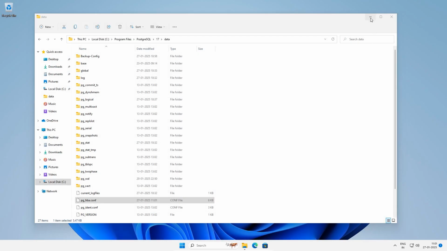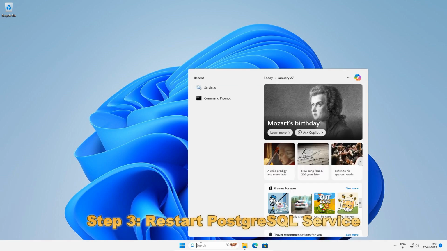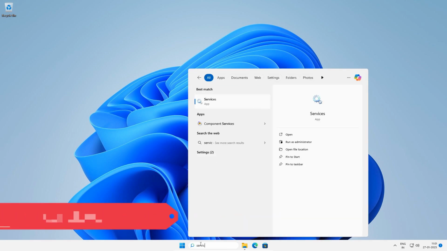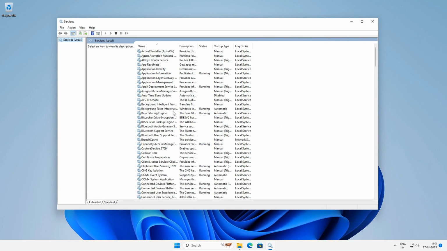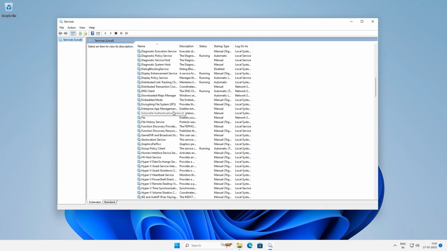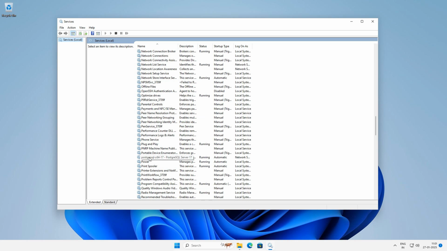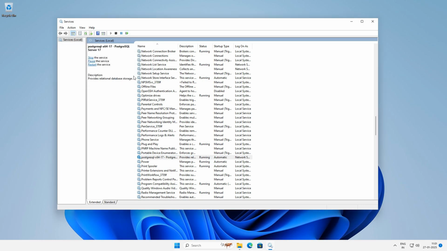Minimize the data folder. In the third step, in Windows search, enter services and click to open this services window. On the services window, scroll down until you find the PostgreSQL service. Select the name and click this Restart Service button. Once the PostgreSQL service restarted successfully, close the services window.